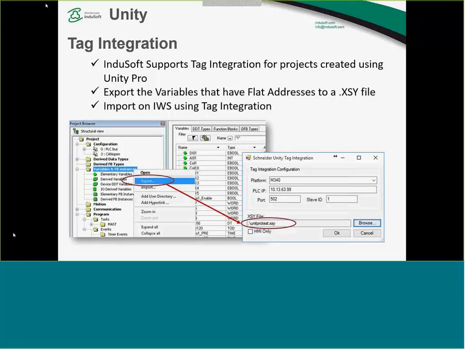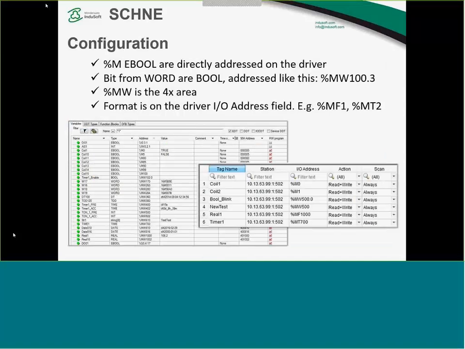Okay, so what do you have to do when you're configuring those variables for them to be available for Web Studio? First, you're going to configure a %MW or a bit from a word like this, %MW100.3. These two addressing types work with our tag integration and with our driver. And keep in mind that %MW is pretty much the equivalent of the Modbus 4x area. And the format of this is going to be handled on the driver itself. So using tag integration, you don't have to worry about the formatting.